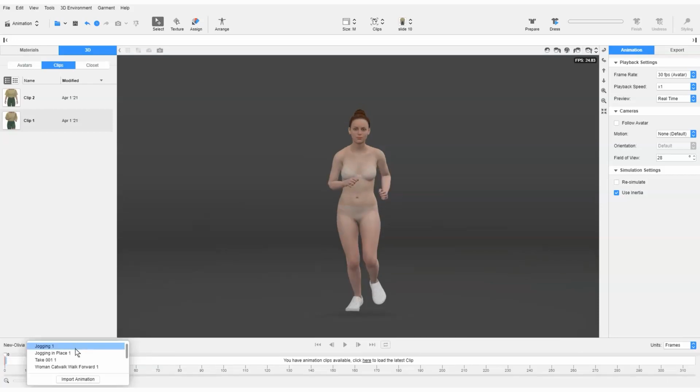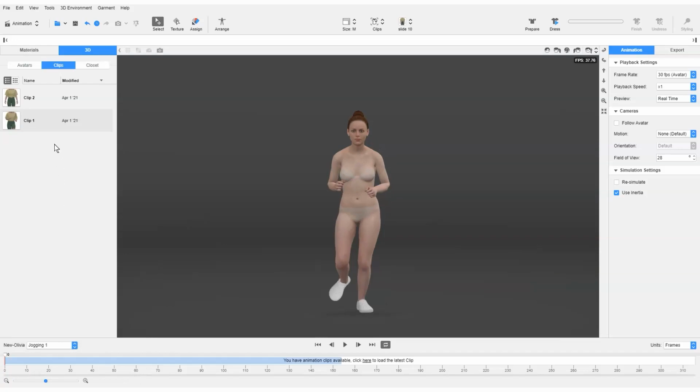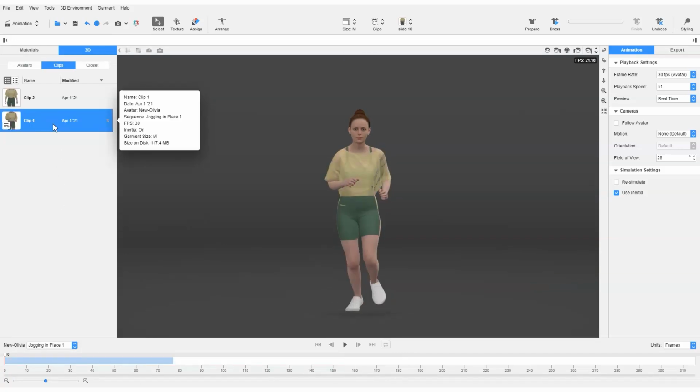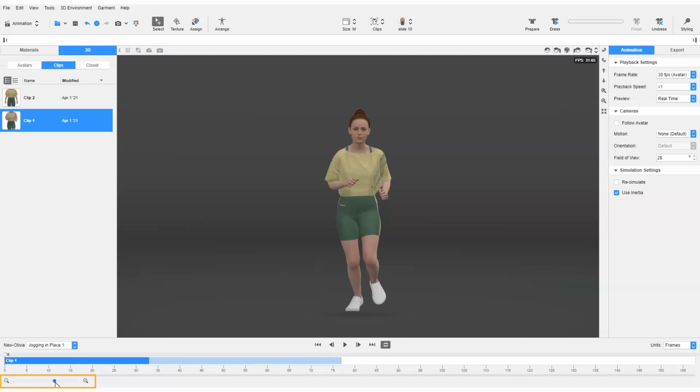We can drag the cursor to any point of the recorded animation in clip 1 if the avatar in that clip is dressed. The bright blue portion of the timeline indicates animation that has been recorded. The pale blue portion of the timeline indicates the animation that has not been recorded. We can also drag the slider to increase or decrease the scale of units displayed in the timeline.